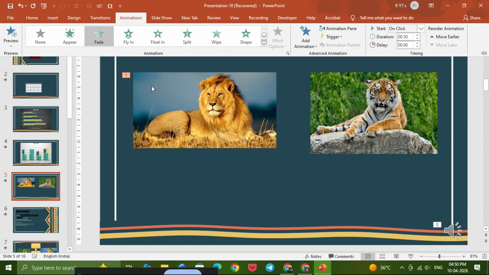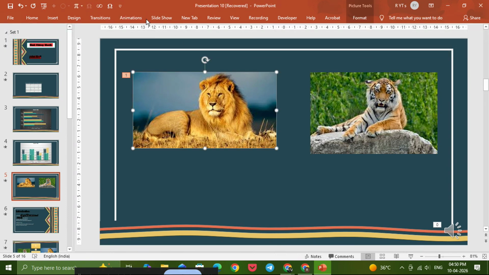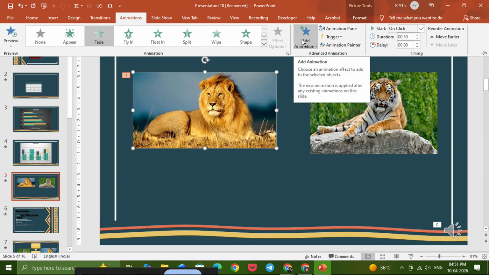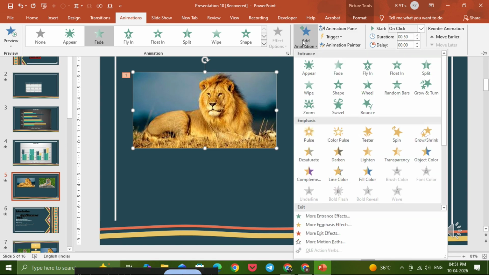Here's the important part. If you want to add more than one animation to the same object, you must use Add Animation. Don't just click another animation from the gallery, because that can replace the first effect instead of stacking a new one on top of it. Add Animation is the key button that lets you build multiple effects on a single slide element. Once you click Add Animation, you'll see more options appear.